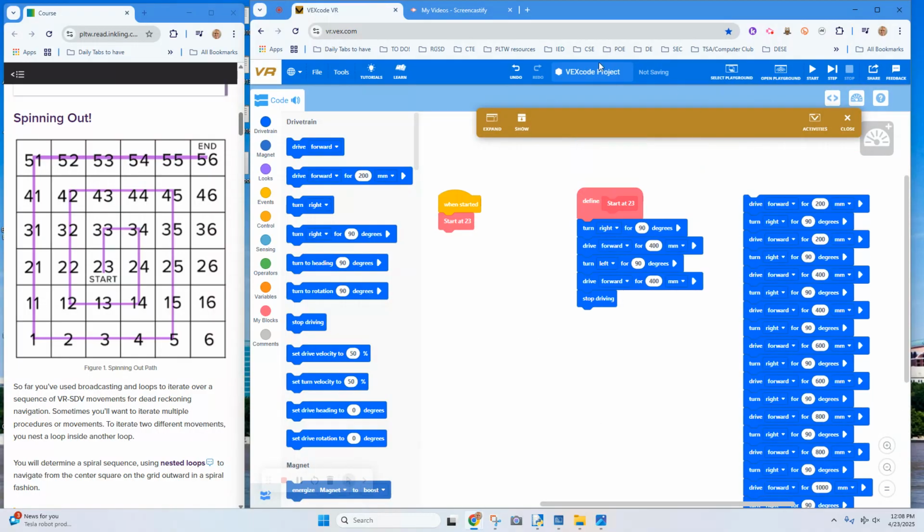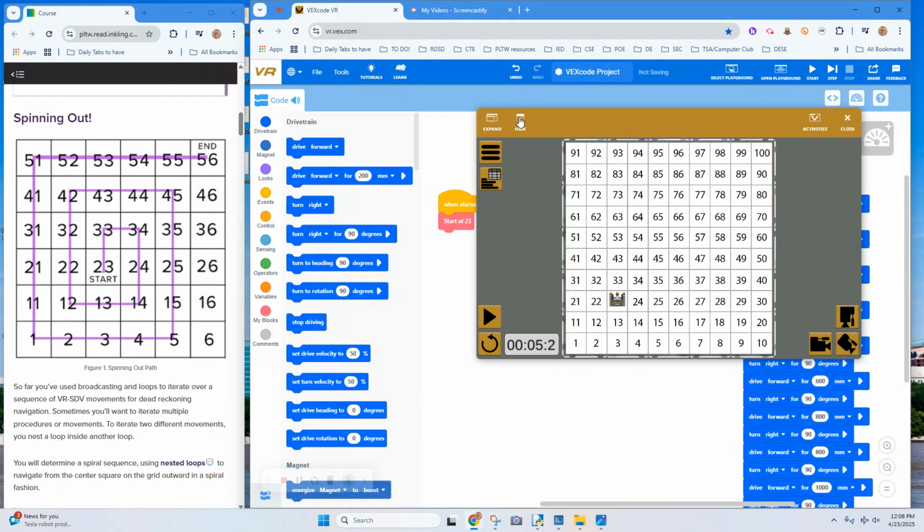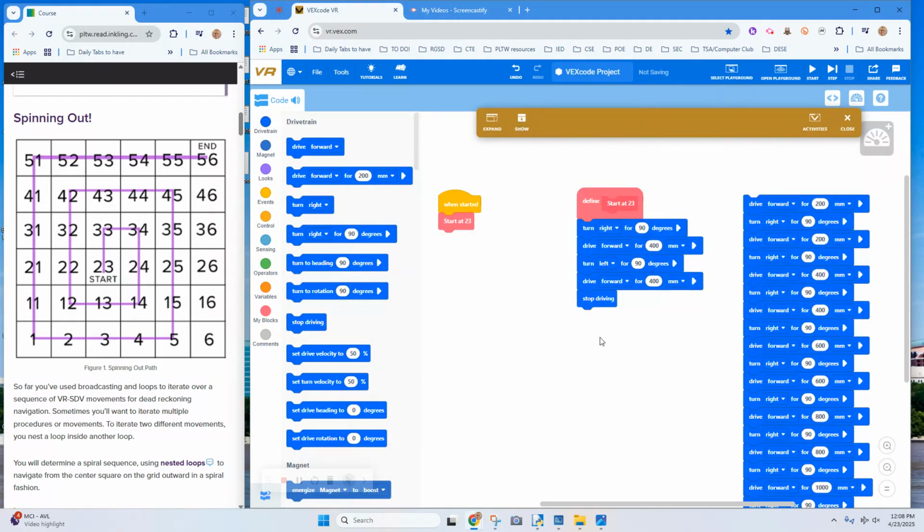Okay. If we open our playground right now and we try to run this, let's reset, let's run. Nothing's going to happen. But our start at 23 works. So this has nothing to do with anything anymore, okay? We'll try this. But if we were to do it in one giant row, that's exactly what it would look like.